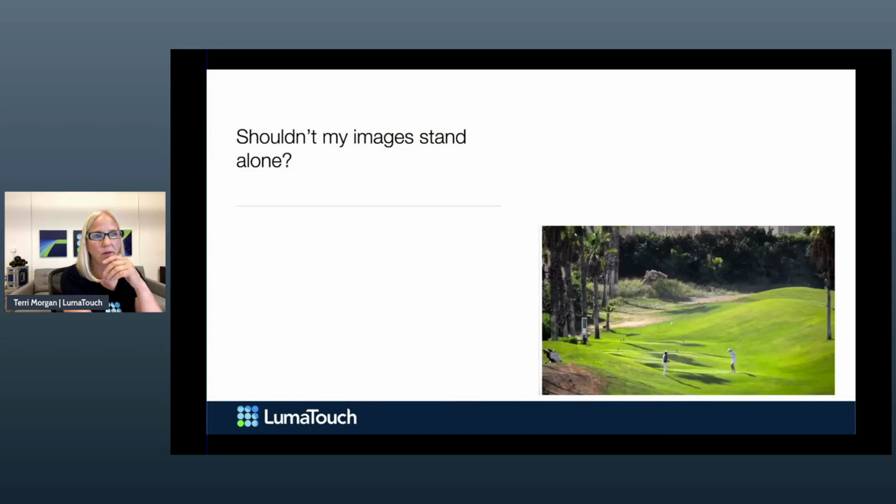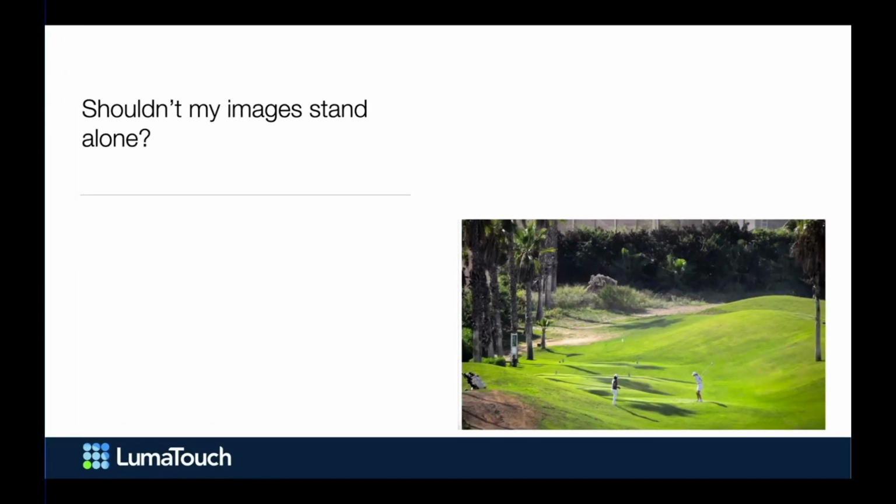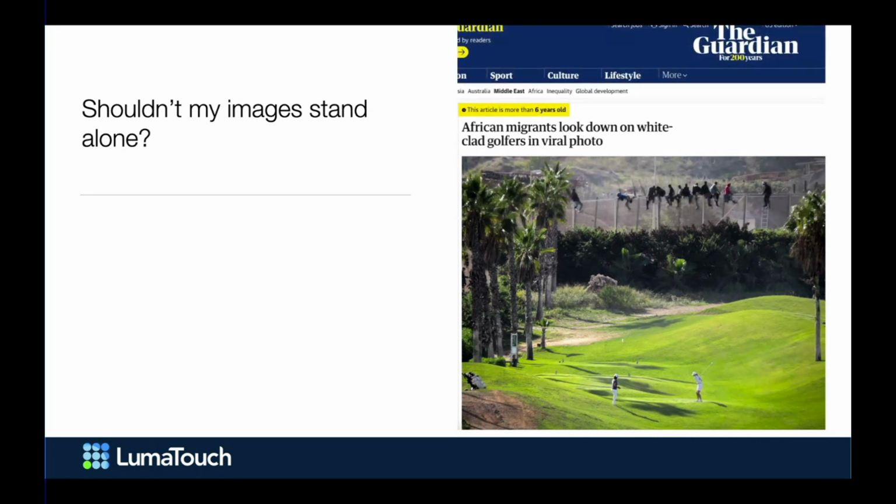So I was going to show a couple other examples. This particular example is just, as you can see, a shot of a golf course. It's not a great shot alone. And in this famous example, if you see the rest of the image, you see this full dichotomy of what's going on here. The African migrants are trying to escape from Morocco while these golfers sit on this pristine golf course and just play on.